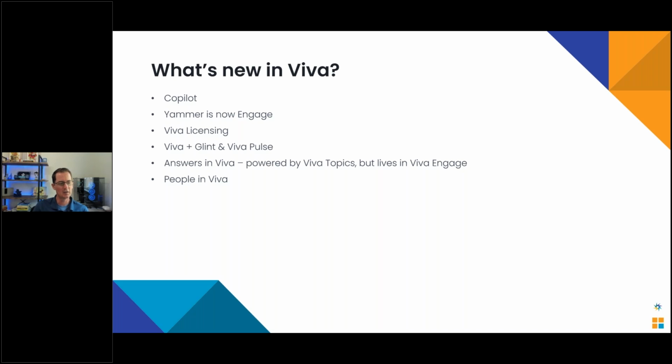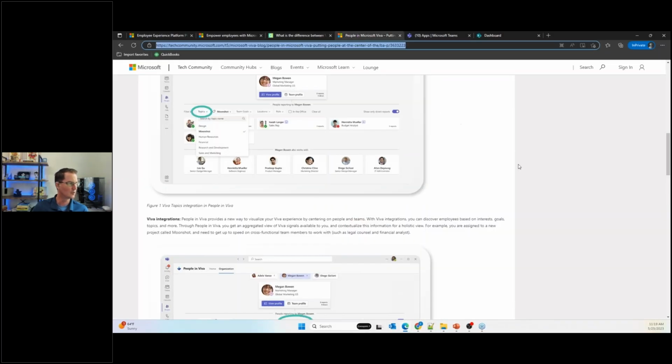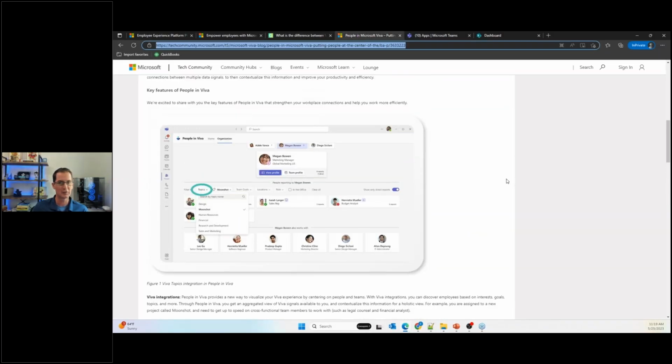And then finally, something cool that was announced in September as well, and I know that's 9 months ago, that's a little while ago, is People in Viva. And this is another one where I can show you what Microsoft displayed for us. You can Google it, People in Microsoft Viva, and it looks super cool. But I haven't seen any updates since then as to when this is going to go out.